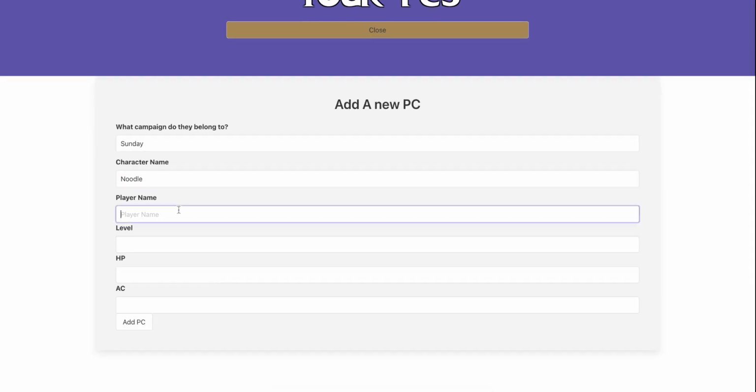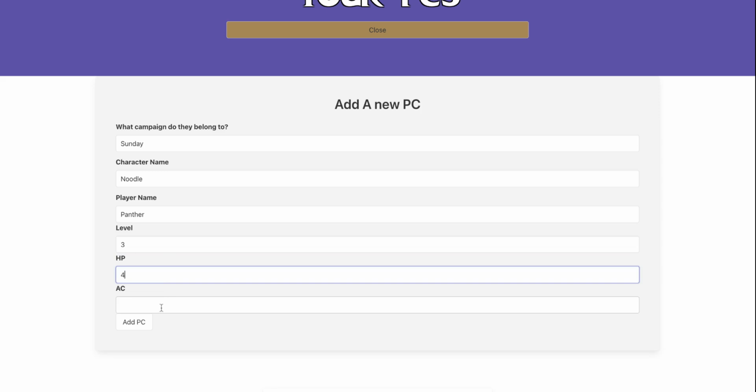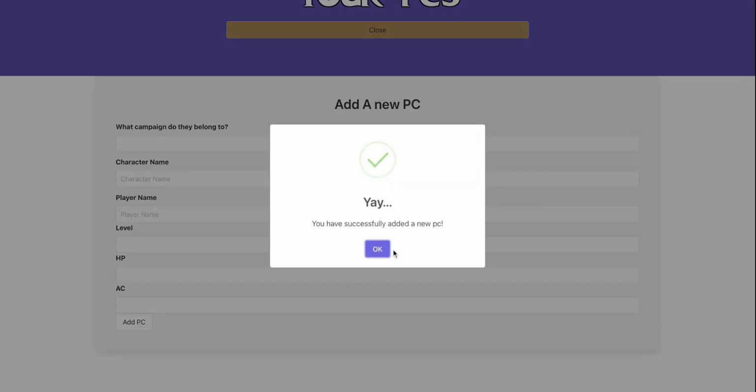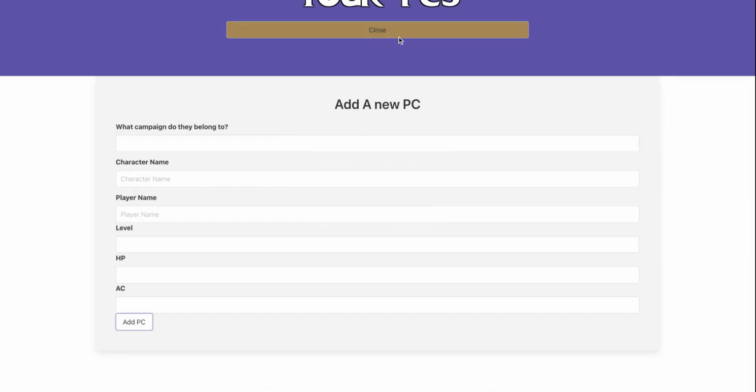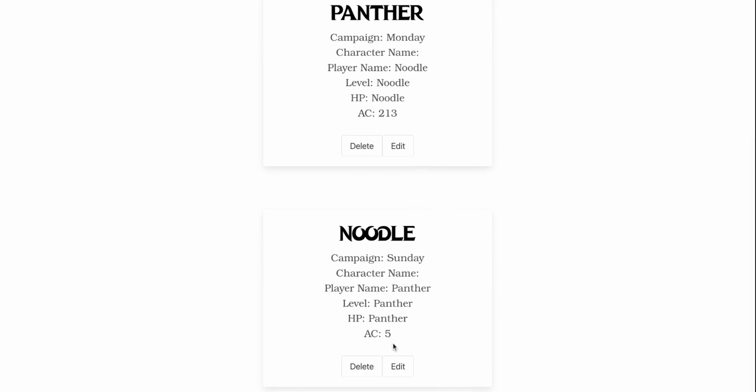We'll say Noodle, he is played by Panther, he's level 3, HP 4, AC 5. I know none of those are right, bear with me. So we'll go ahead and add it. And I was able to play around with, forgetting the name of it, but it allows me to add in little features like this. So I can go ahead and click OK, get the confirmation that it was added. We can close this, and when we scroll down, look, we have Noodle. And it tells you all of the details that we added into that.